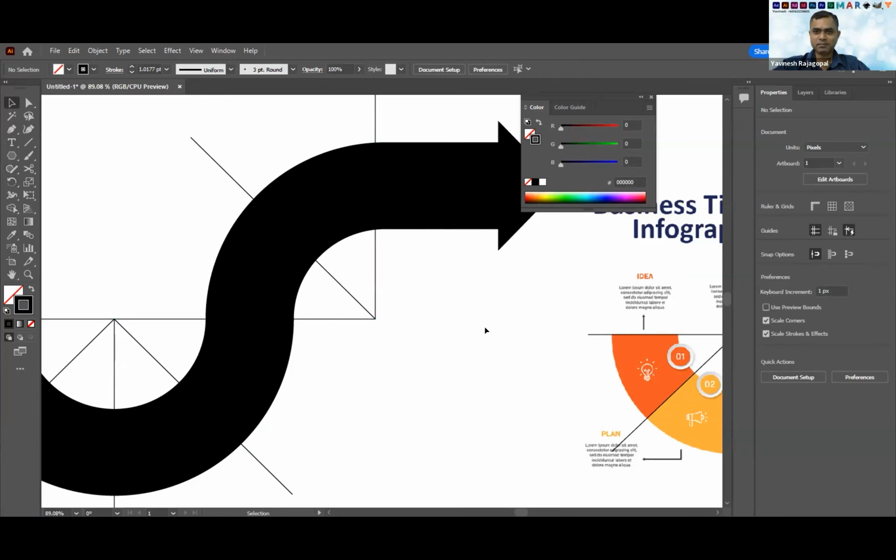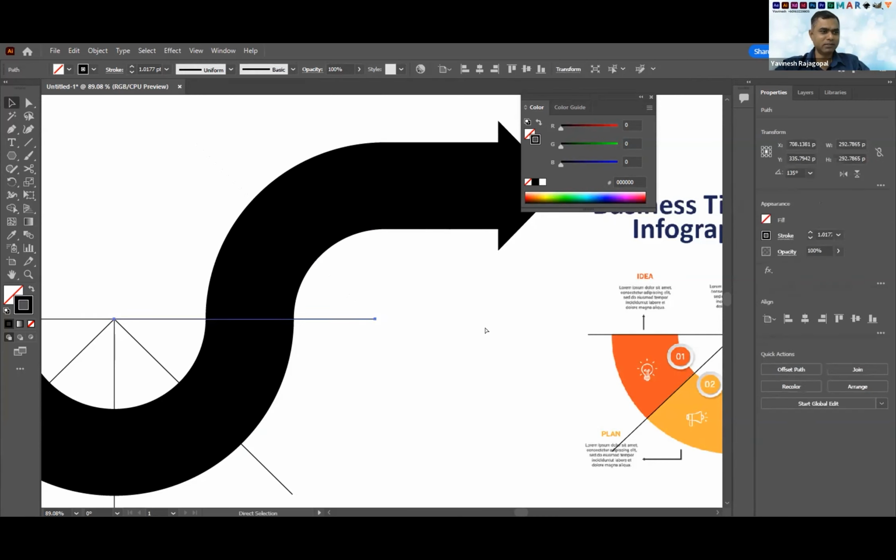Faham tak? Okay, try dulu. Kalau dah, bagi tahu. Okay, ulang balik.